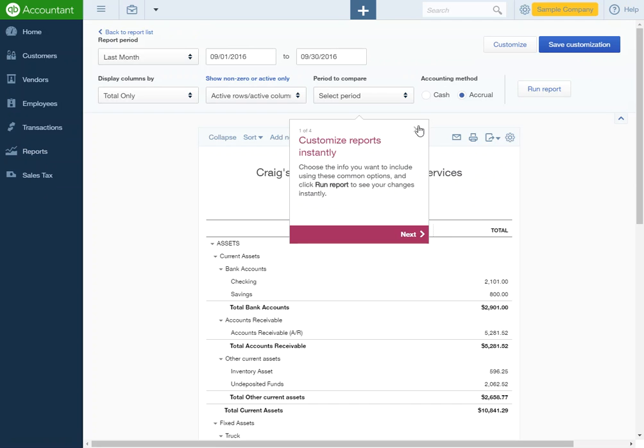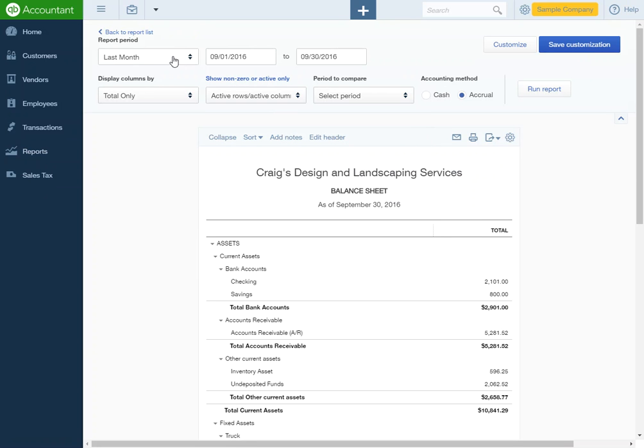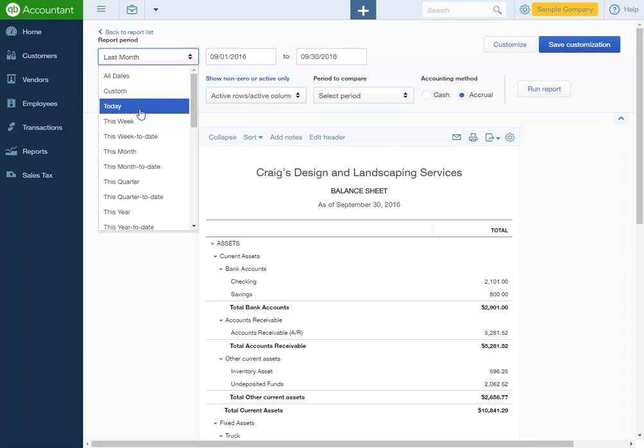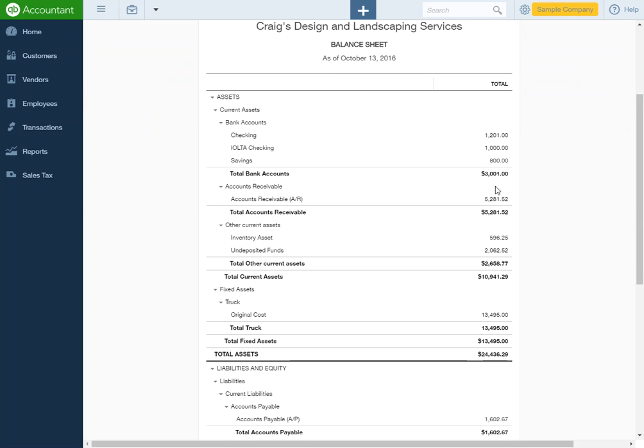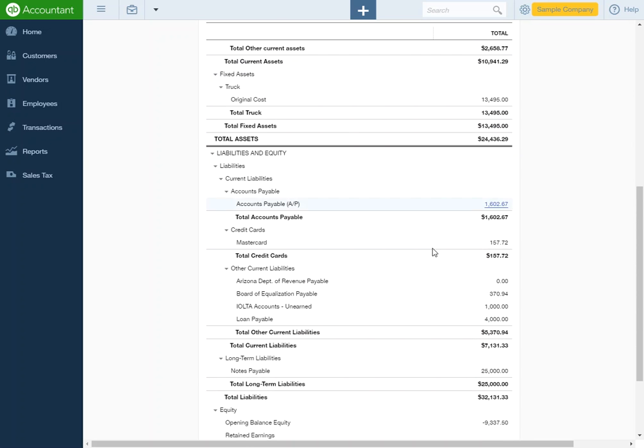Now, because this is a sample account, it's got all sorts of craziness in here, but I'm going to go to today, run report, and you will see that in our checking account under our assets, we have $1,000 sitting in there for our IOLTA account. Now, we also have our liability account, which has $1,000 in it. Those two numbers should always match. If they don't, you have a problem.